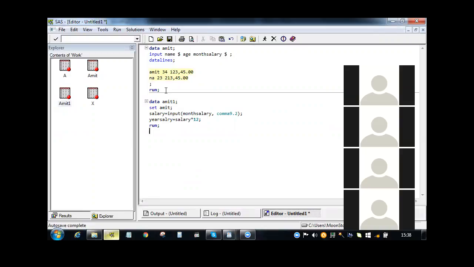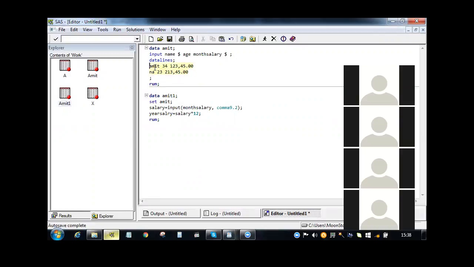Right. So here these are the values, and the salary is in character format, you can see the dollar sign here. Now I want the annual salary. For the annual salary, you will have to multiply this value by 12. But this is a character value. In a character value, you cannot multiply by 12. It will give you an error.